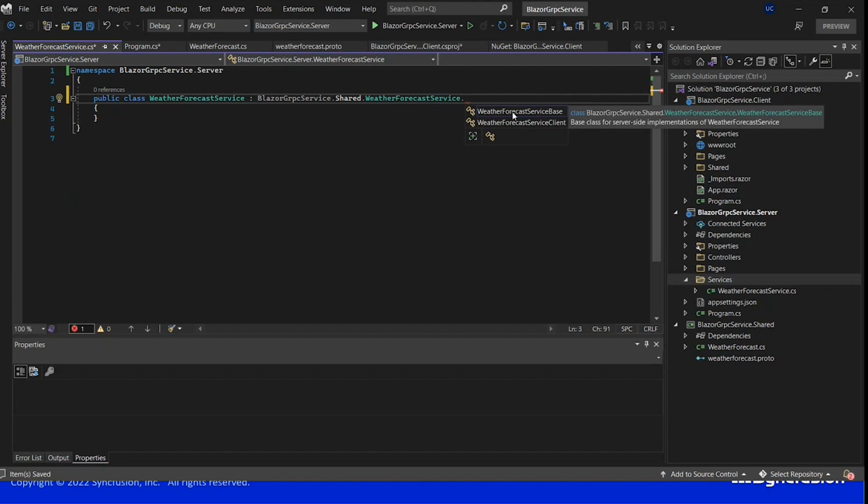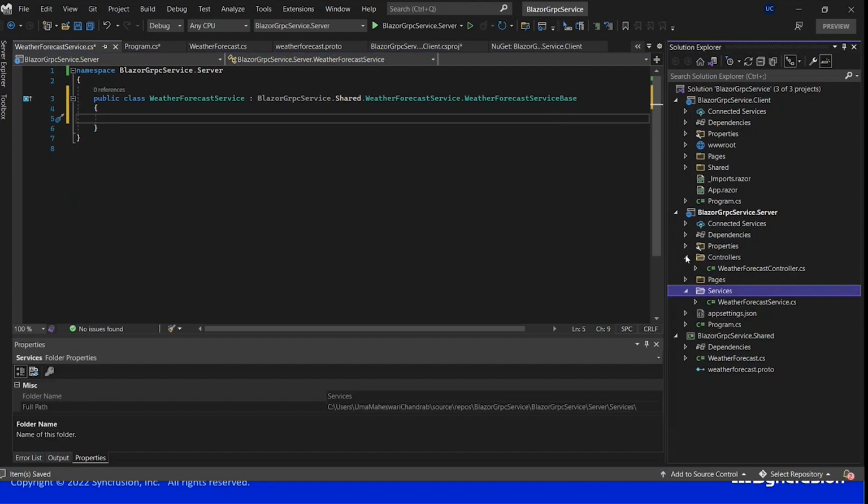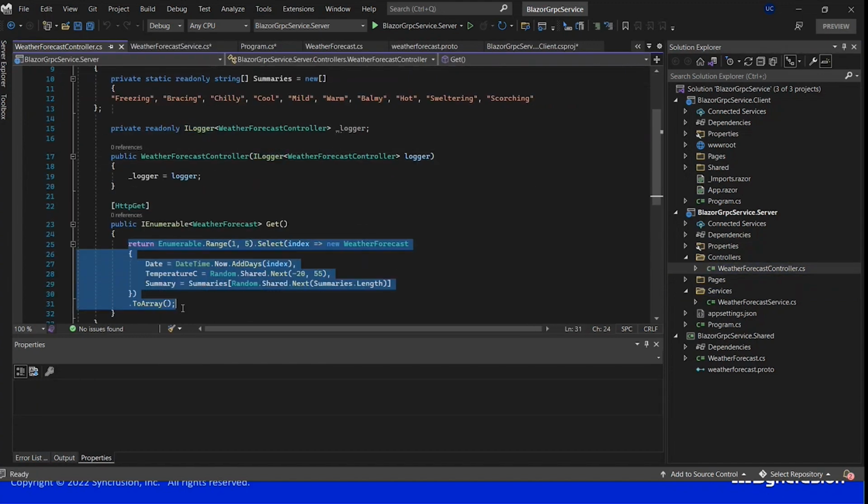Two classes are being generated: WeatherForecastServiceBase and WeatherForecastServiceClient. These are the two classes that are dynamically generated by the proto file. Here I'm going to inherit from this WeatherForecastServiceBase. And here I'm going to take the data from the controller, so I'm copying the same code. Let me change the data over here.